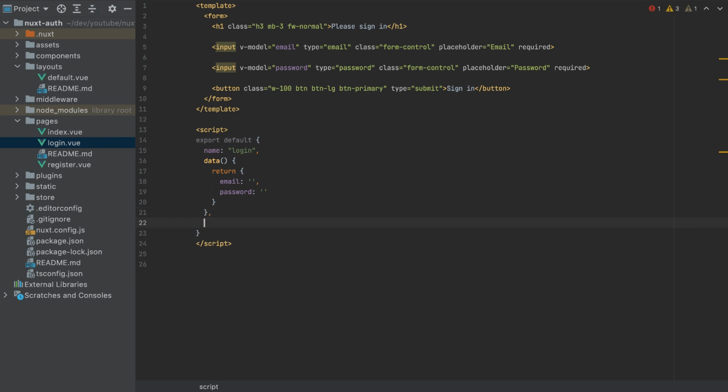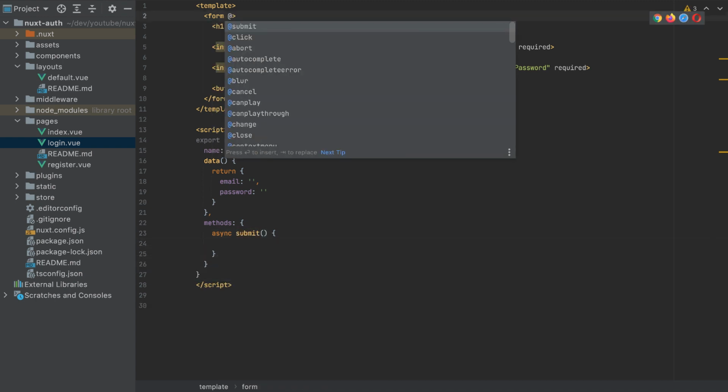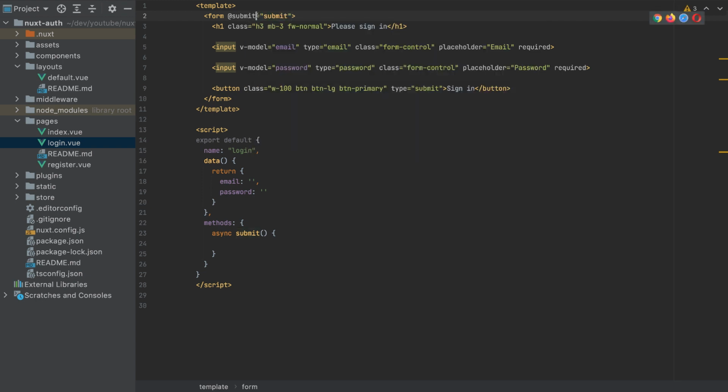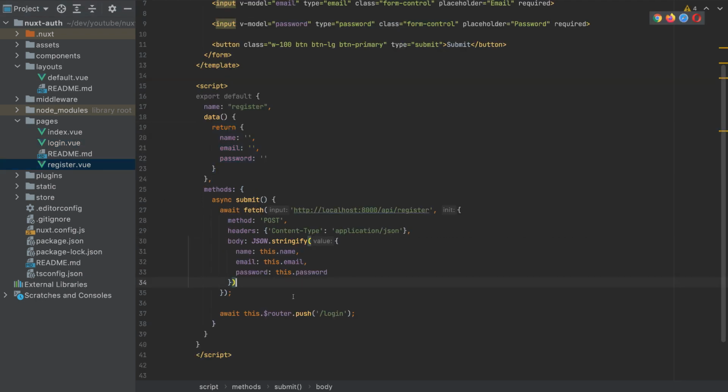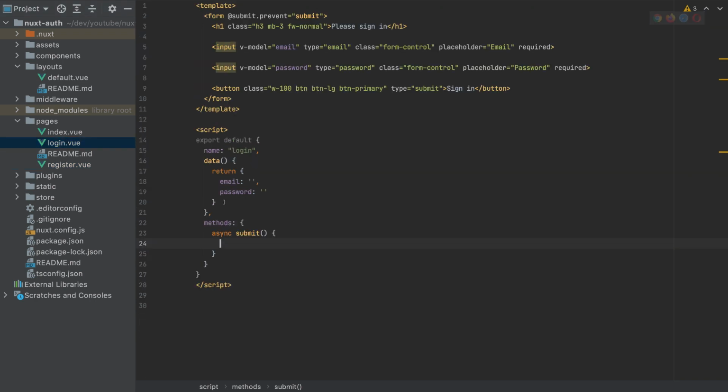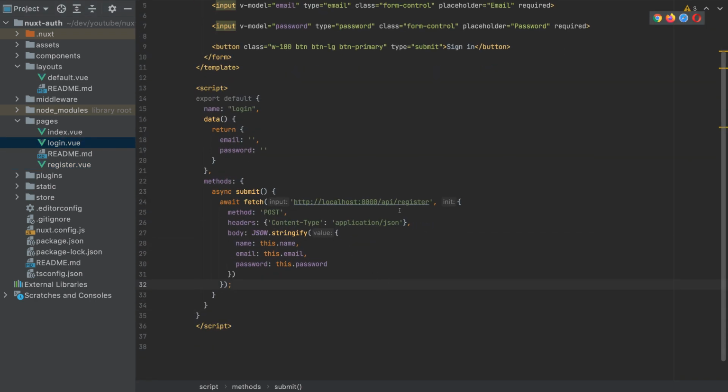So we have to add here methods like this, and we will add an async submit function, and here on the form we have to submit this submit function, and don't forget to add .prevent. Now we have everything we need. Let's send the request. So I'll copy the request, paste it here, and the difference is now it is localhost/API/login. It is a post request, headers are correct. The body, we need to not send the name, but we will send just the email and the password.